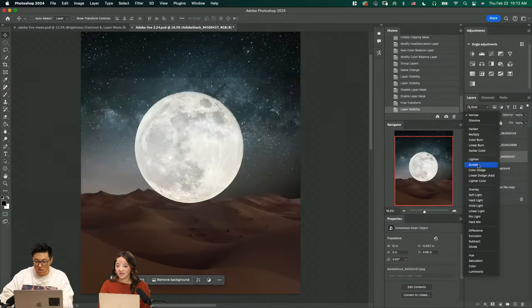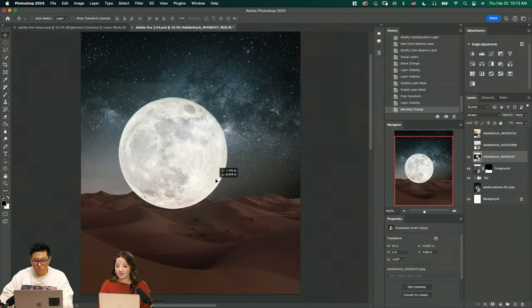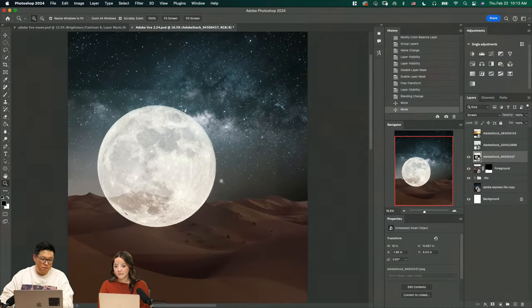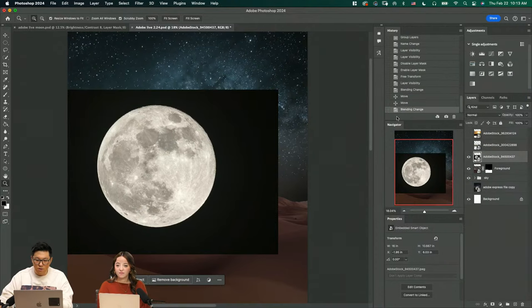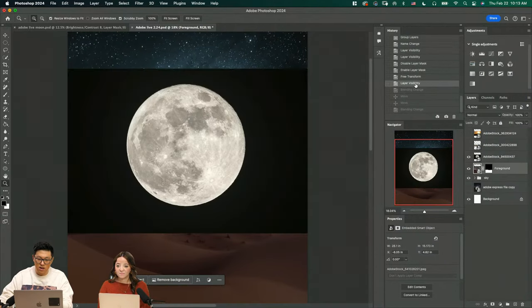I can see, oh, where should I put the moon? I'm just going to turn this to screen real quick. Where should I put the moon and how big is it? Instead of going back and forth, I have it on my right side window. You can see the whole thing. That's awesome. So that's a very convenient window for me.